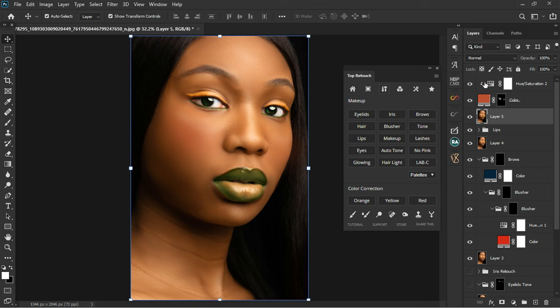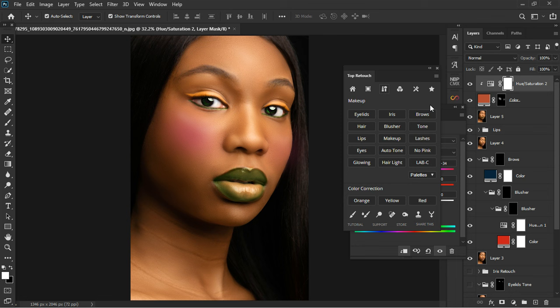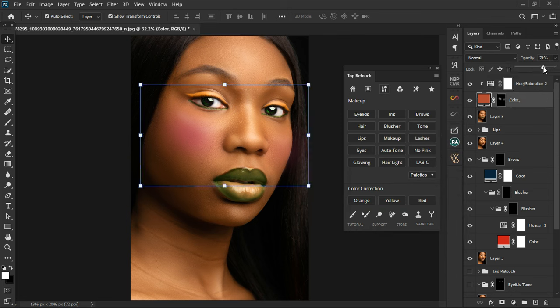We can change the color of the blush. So let's put something like this, or we can put something different, but let's put something closer to our skin color, pink. Okay, and we can decrease the opacity more. Okay, so that's the blush. And you can fix the lips.